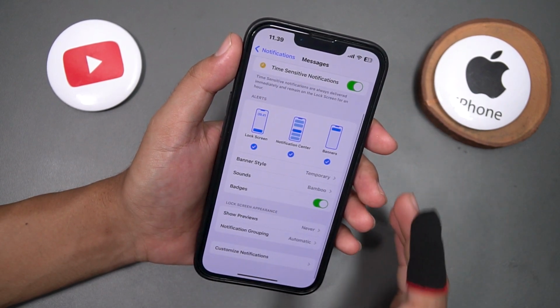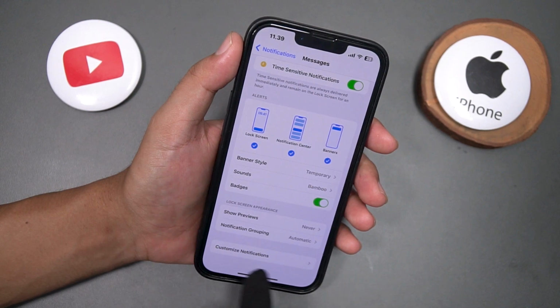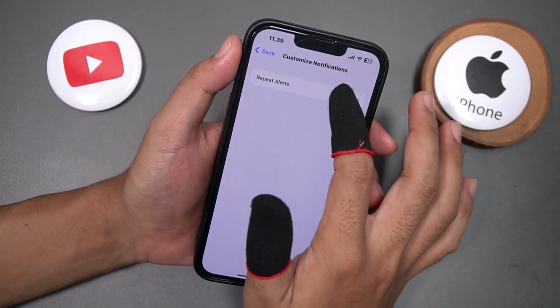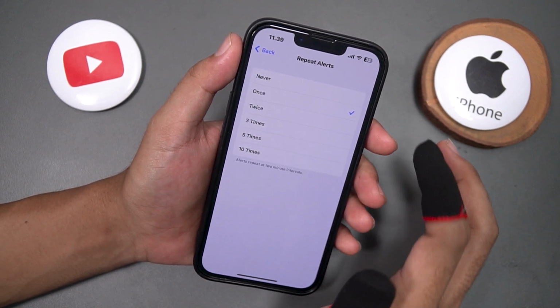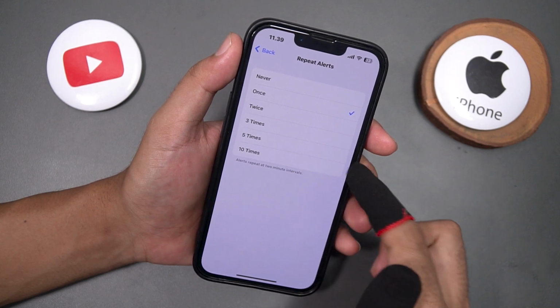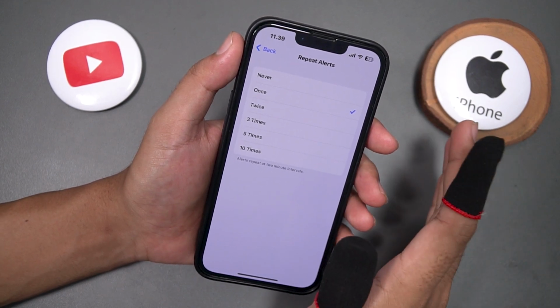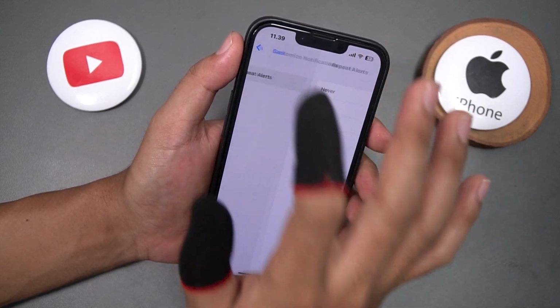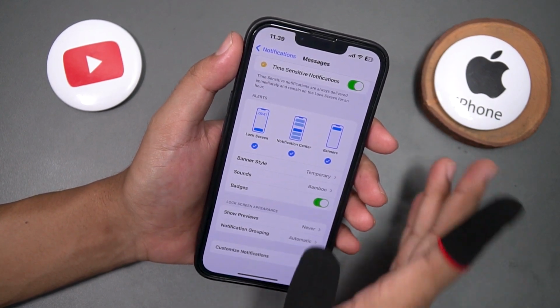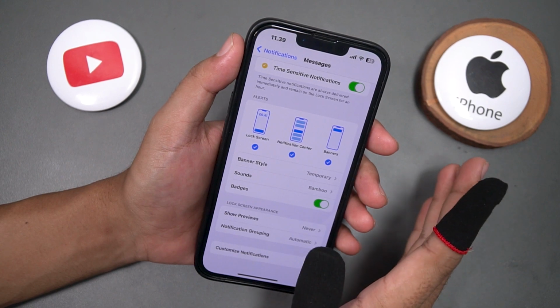You can also repeat alerts by tapping on Customize Notifications. Choose how often you want to be reminded of unread messages, like never, once, twice, 3 times, and so on. Once you have made your desired changes, your message notifications will be customized to your preferences.